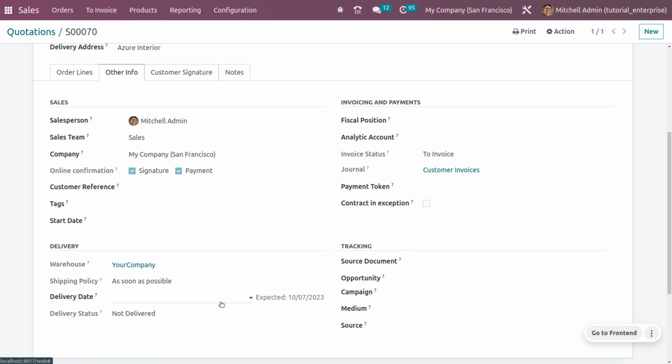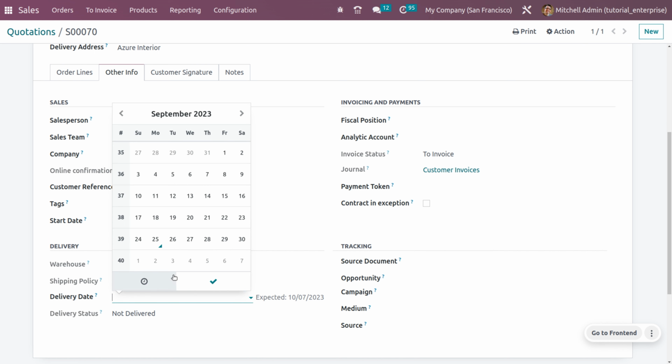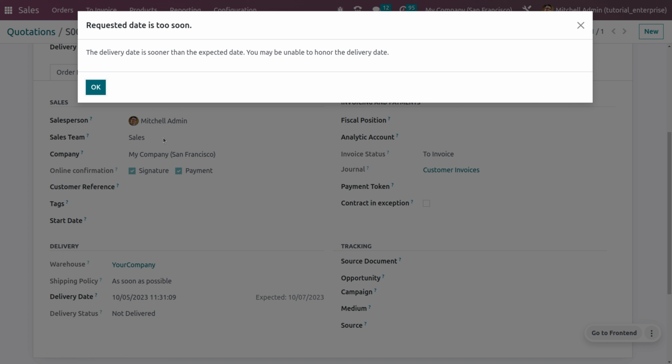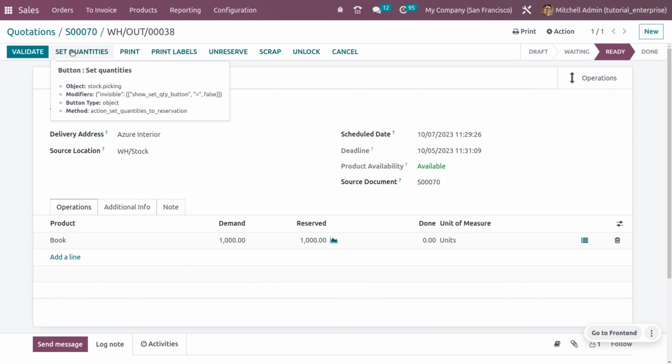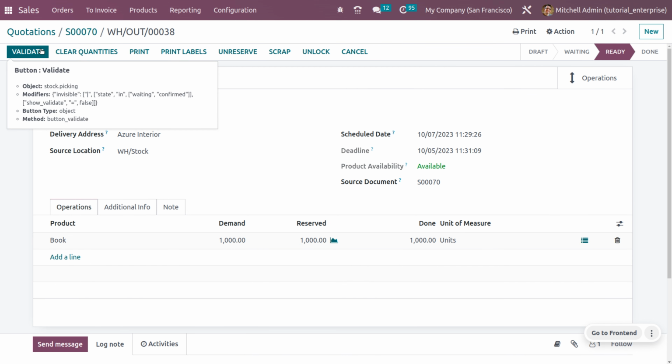And if you want to deliver the product just before the scheduled date, to keep a better bond with the customer, you can pre-deliver your product. When you move on to the other info, you can see the expected delivery date, and if you want to deliver before that date, you can also do so. I need to deliver the product on the 5th, and I can set that date. Here you can see a warning that the requested date is too soon and delivery is sooner than the expected date, and you may be unable to honor the delivery date. You can confirm that and save this, and finally we are going to deliver the product earlier than the actual promised date.